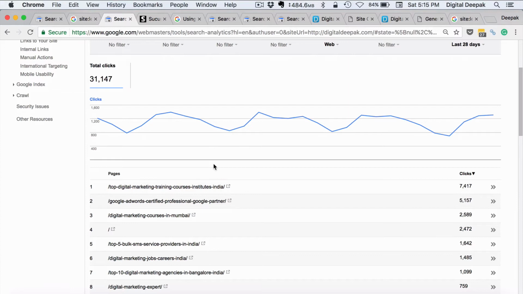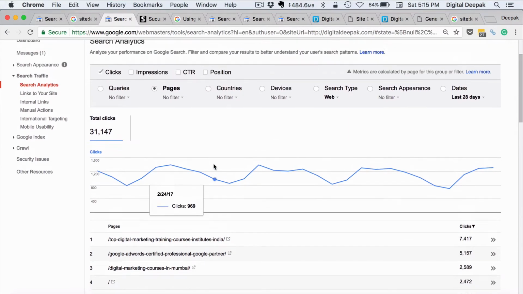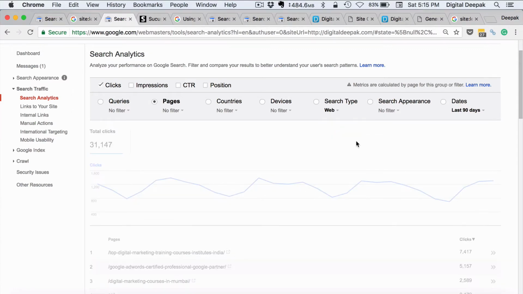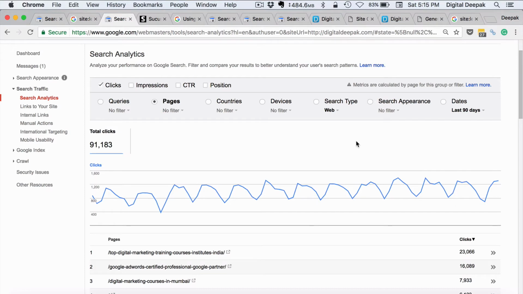So here you can see the top pages which are getting the maximum search traffic in the last 28 days, or I can go ahead and select the date range as last 90 days or custom date range. But remember that the data is stored inside Google only for the last 90 days. So here if I go ahead and click on last 90 days, you can see that this is the search traffic that I have been receiving. Here you can see a dip. So this dip is basically because of the Holi festival. So whenever there are any national festivals or any major festivals or a holiday season, the traffic will naturally drop.